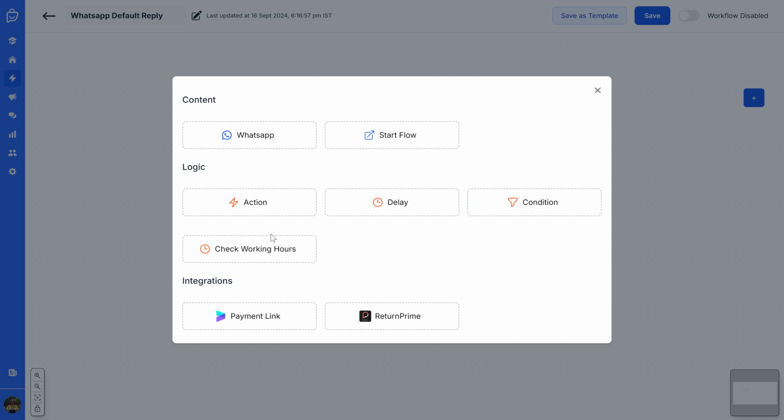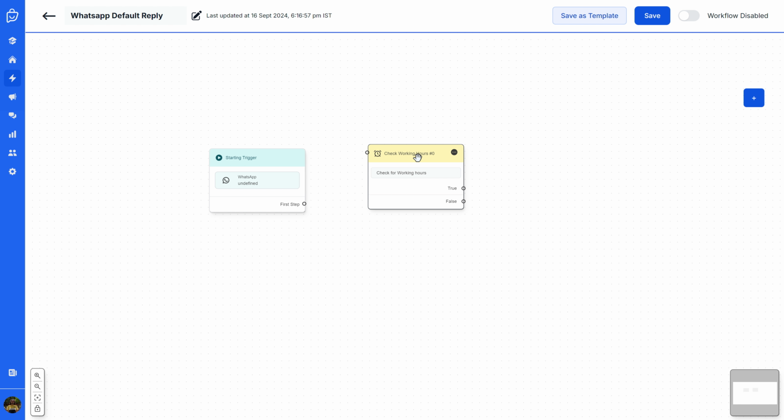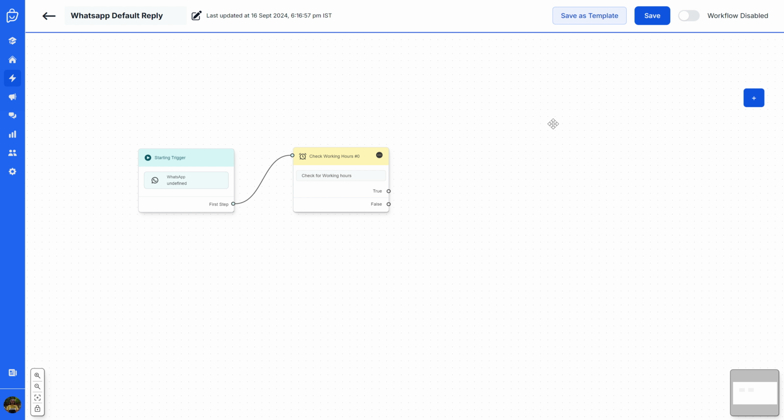I'll go ahead and create a check working hours block. Why am I doing that? Because if someone is typing anything random, my intention is to take them to an agent, right? Because the bot cannot understand them. So we want to take them to an agent so that they can read their query.